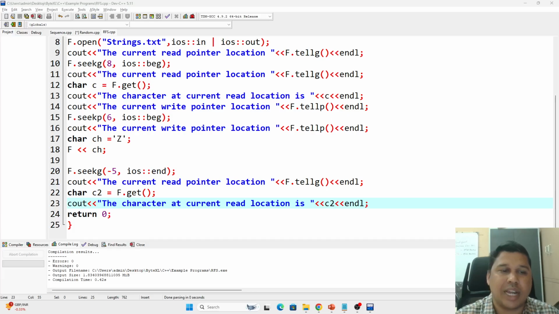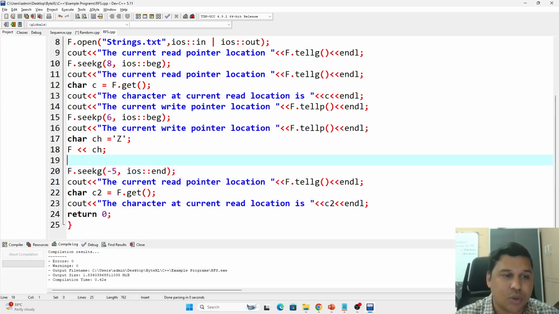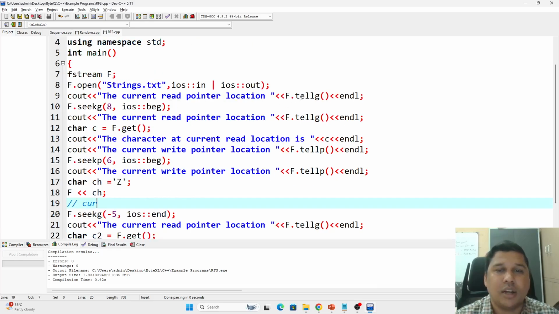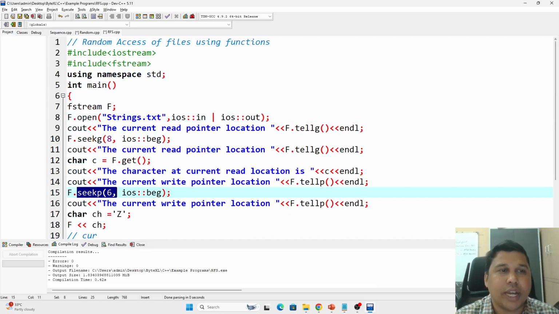So you can use end also. You can use it like this, ios::end. You can use ios::cur also. Okay, so cur is one option. From the current location, wherever you want to insert, delete, or move, you can do that. So this is a demonstration of how we use random access of files using tellg, seekg, tellp and seekp functions. Wherever you want to go, come back, whatever you can do, we can do it using this random access of files.